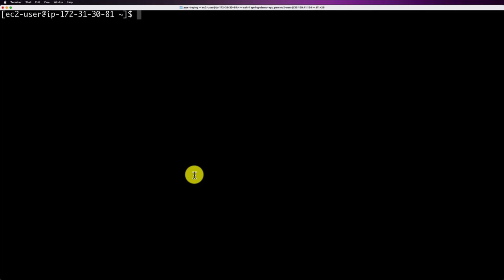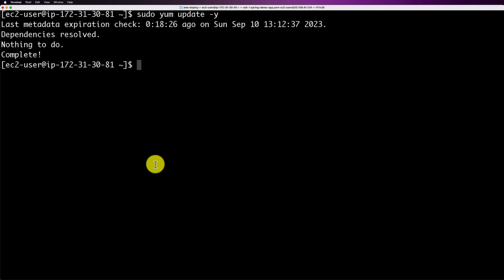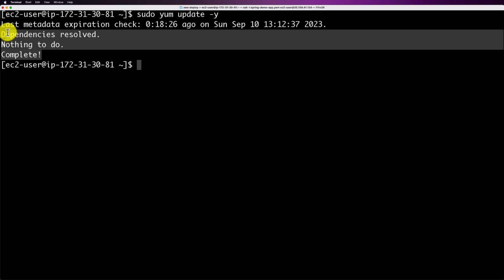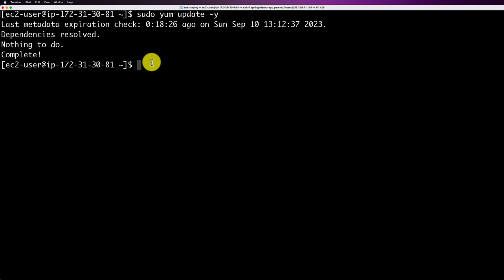So the first thing we need to run is the command sudo yum update -y. So this is just to update our system, and you see here that it's already up to date. So the next step is we need to install Docker. So again, sudo, by the way, you need the keyword sudo because you are not running as an admin, so you need to also add this sudo keyword.